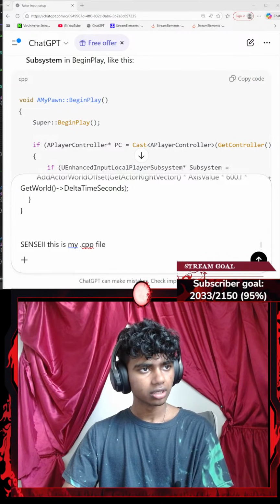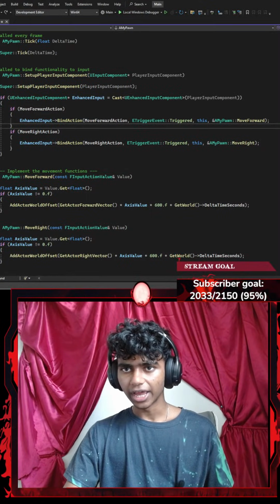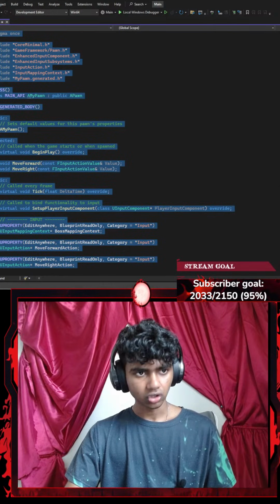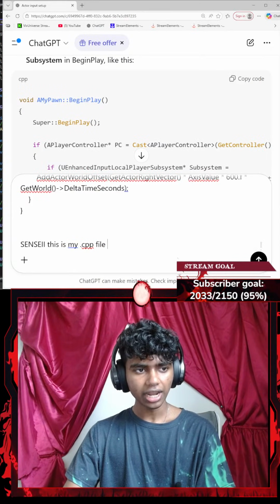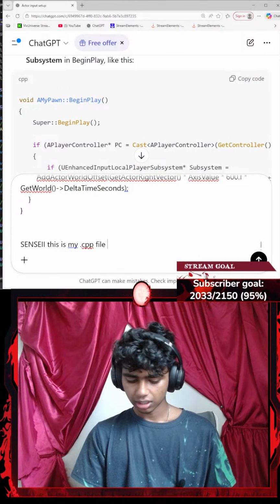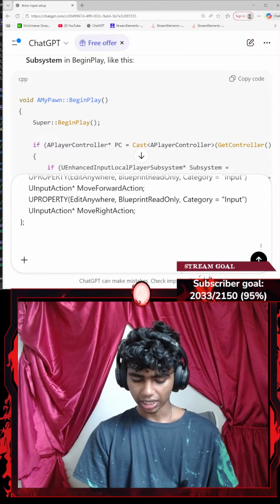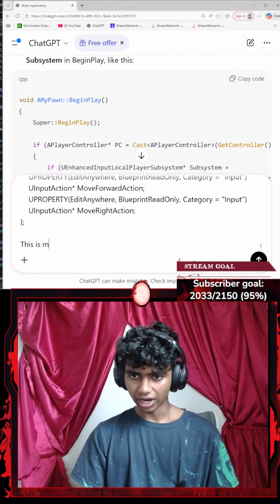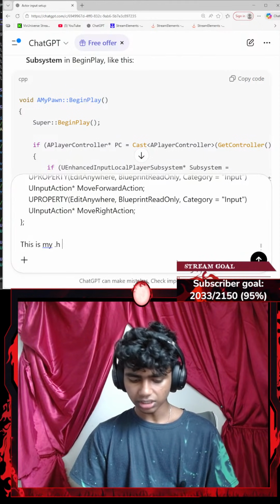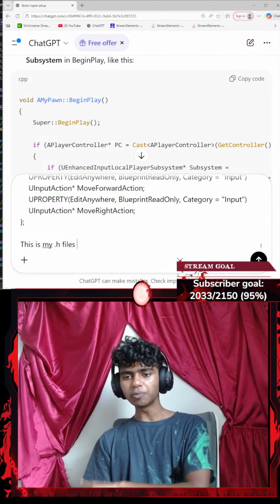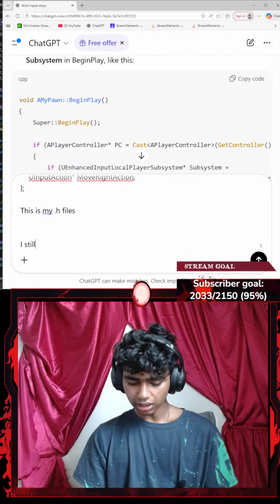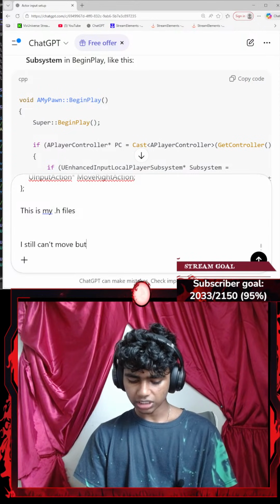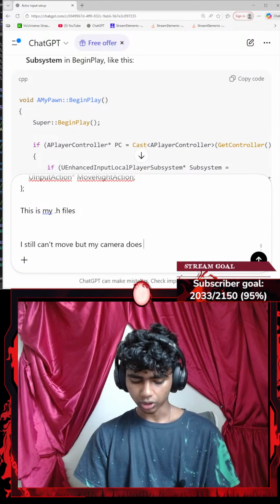Okay, and then let's go all the way here to my header files as well. Control A, Control C, copy that. Open ChatGPT up here again, and this is gonna be my header files. Let's paste it and say, this is my header files. Now once I have my C++ and header files, let me say something like, I still can't move, but my camera does work.